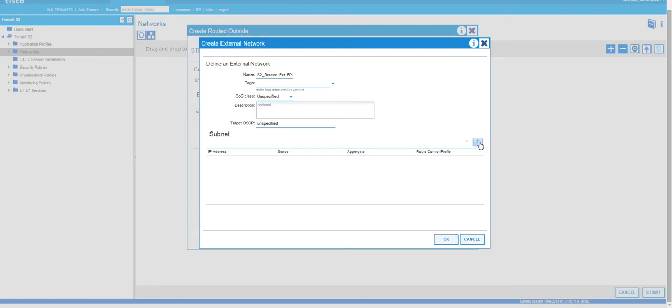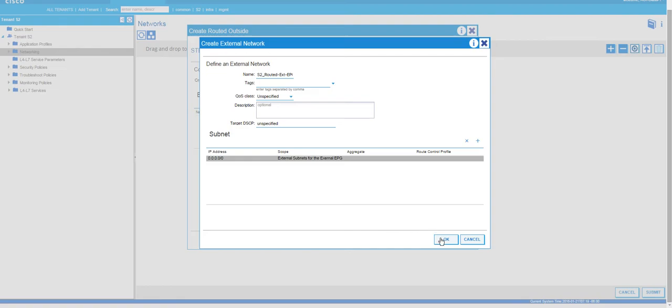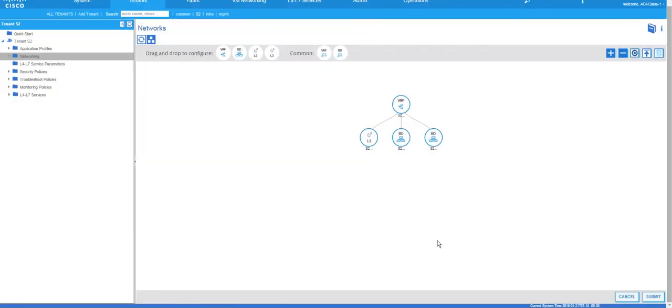And we will define the subnet. Again, we are saying everything which we learn on this interface, put that into my external EPG. So I have this IP address, which means everything which you learn on the interface. These are the external subnets for the external EPG. And I select OK. Select OK again and come out of this window and I press OK. At this point, I have created a layer 3 routed network, external routed network.